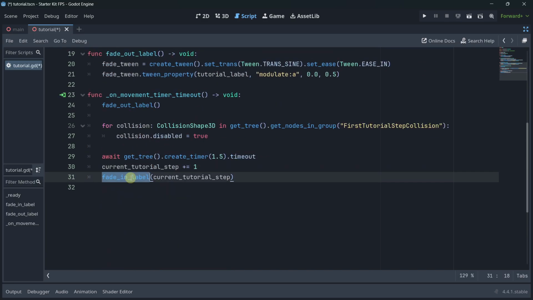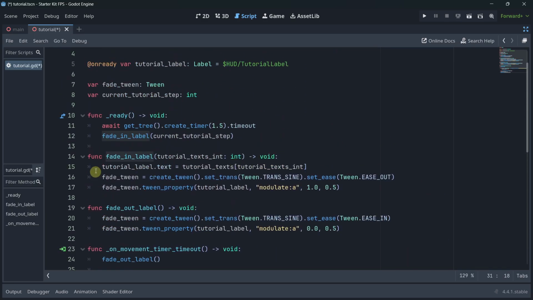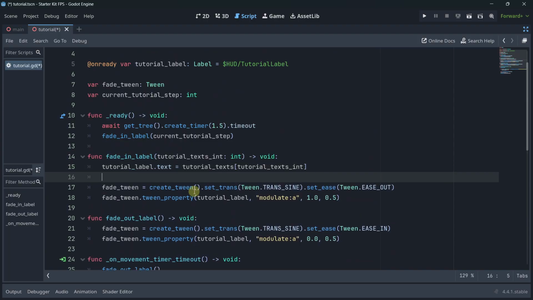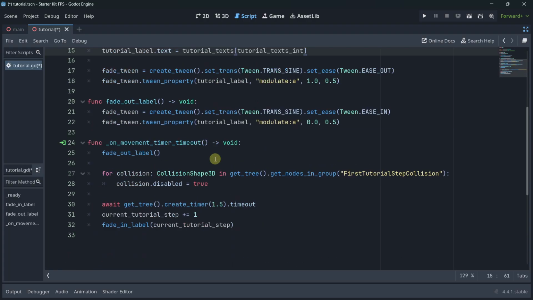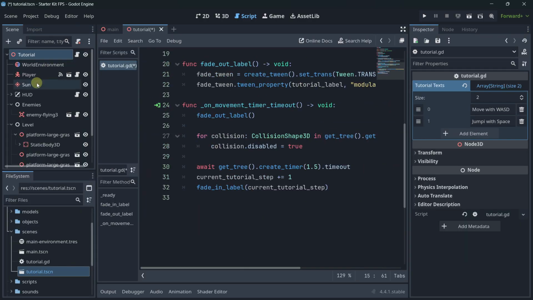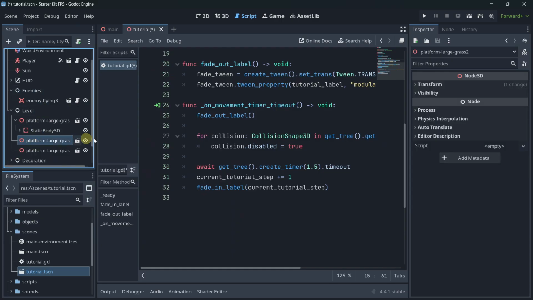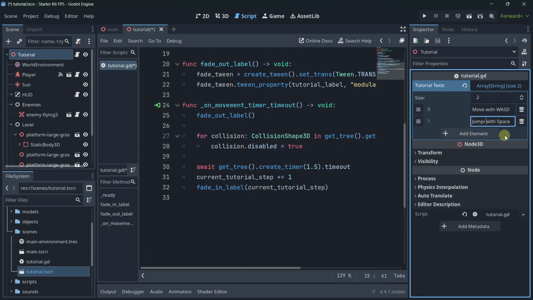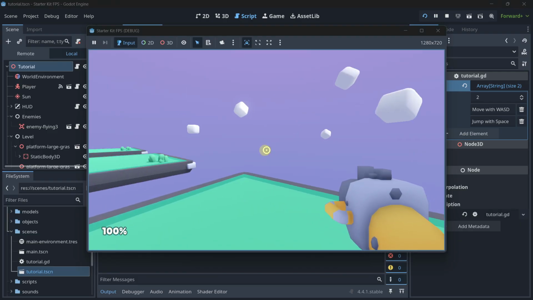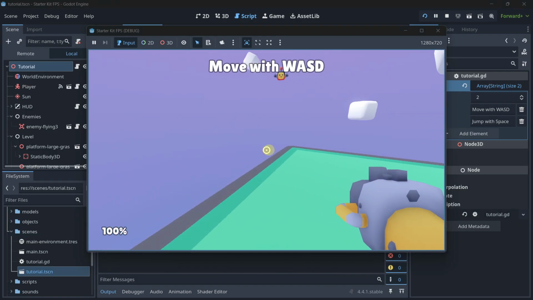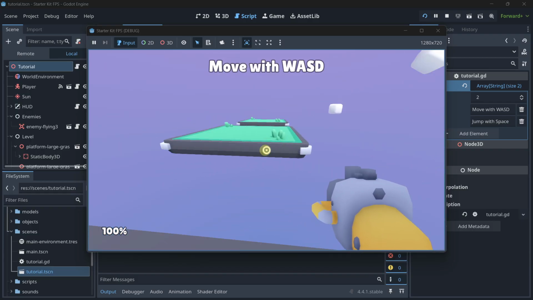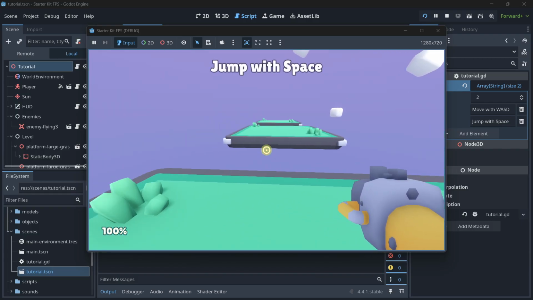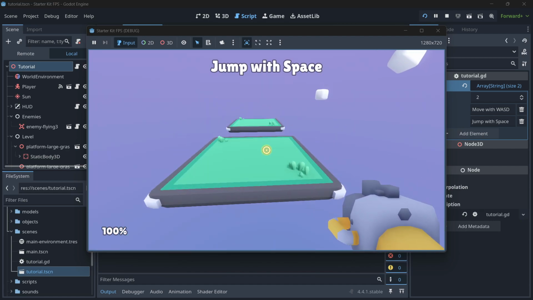Because remember that when we are fading in the label, the text, we are using the text from the array, so we want to use the next element. So in this case it's going to be using the second text, jump with space. So we can now play this game and we should be able to see it. So we cannot exit it, move with W, A, S, and D. Okay, jump with space. Okay, we're jumping, here we go.